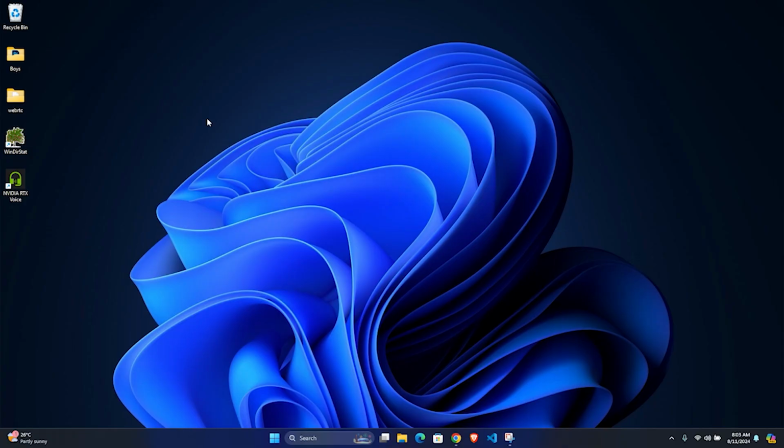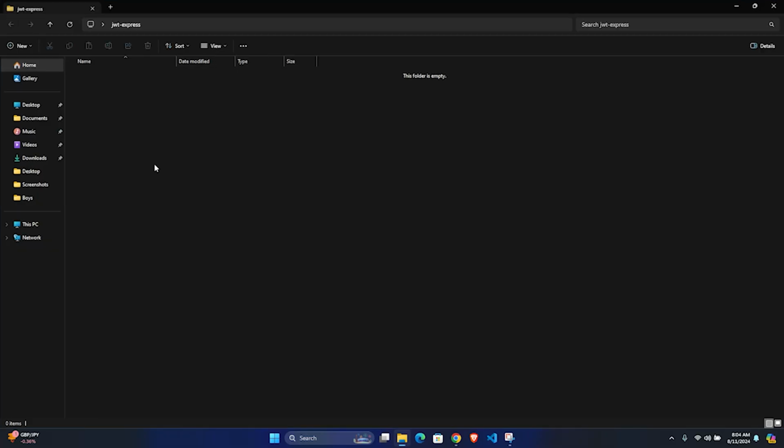First things first, I'm going to create a folder right here and call it JWT-Express. So when I click on the new folder, I'm going to call that JWT-Express. In there, make sure it says Express. Now, this is the folder right here. The next thing I'm going to do is right click and open the terminal.